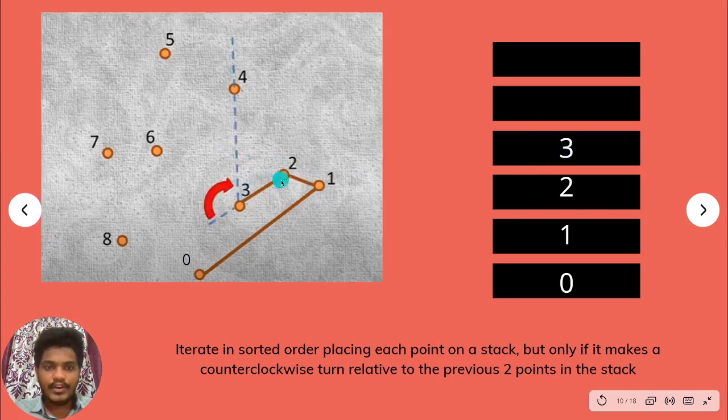We joined all these points, and now we will check, going in the sorted order, with point number 4 whether it is making a counterclockwise angle with the given 2 points or not. No, it is making a clockwise direction. So we will pop out this element and check whether this point is making a counterclockwise direction or not. No, this is also not making a counterclockwise direction, it is making a clockwise direction.